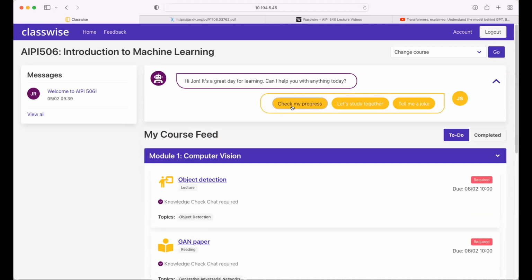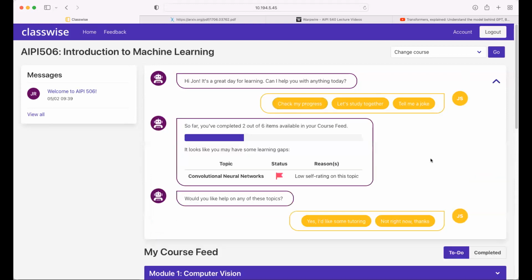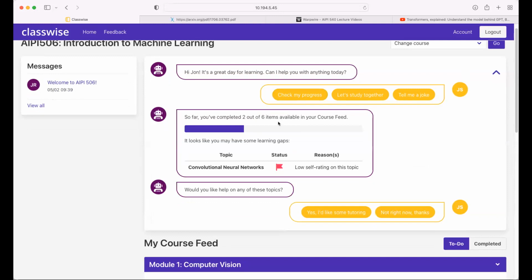The other thing we can do is get Edbot to give us an overview of how we're doing in the class. So I've got 6 items in my course feed. I've got 2 of them completed, and I've got one topic that's flagged me as having a learning gap. The way this works is it looks through all the interaction you have with Edbot, and it operates on a red, yellow, green system.